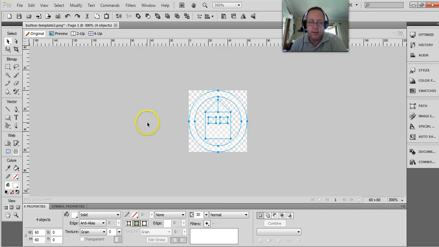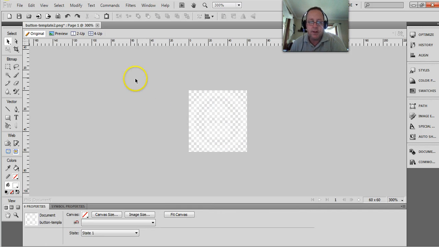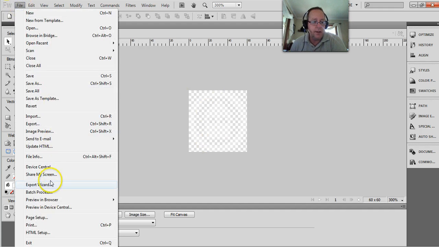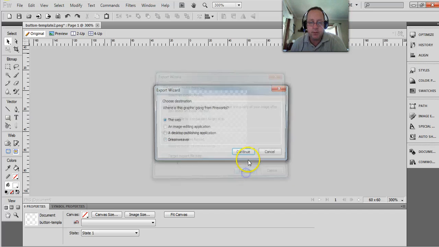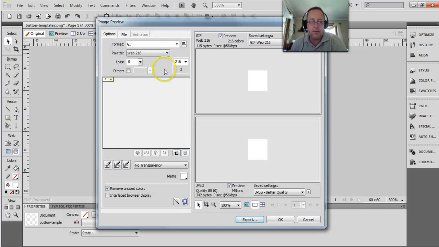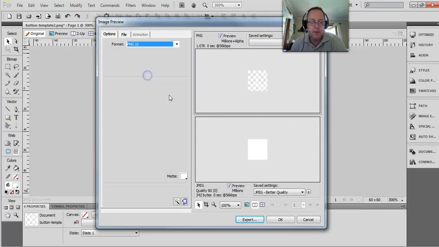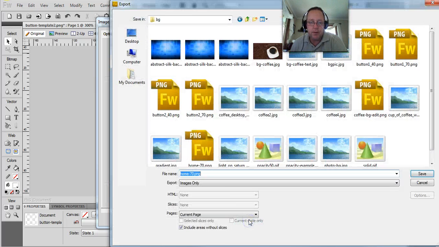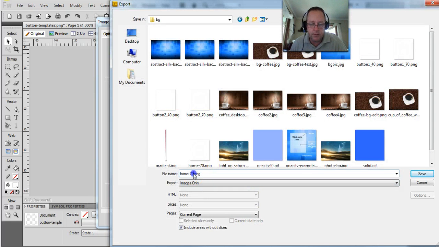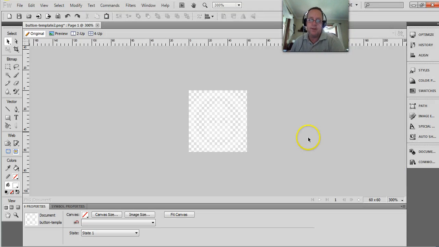Not sure how this will go, but so my transparency is right down at 30% now. You can barely see it on the page there. I'm going to export it, same as before. This time it's just going to go into PNG 32. This time when I export, I'm going to give it home 30. Hopefully 30 is okay. We'll have to check that out and save. Fantastic, so I've got two buttons saved there.